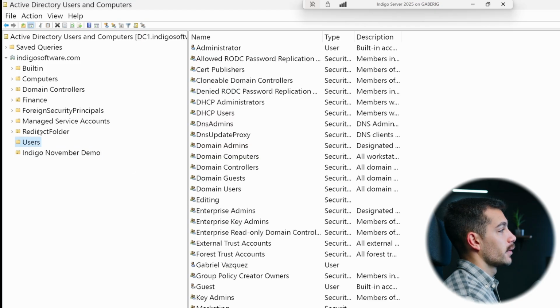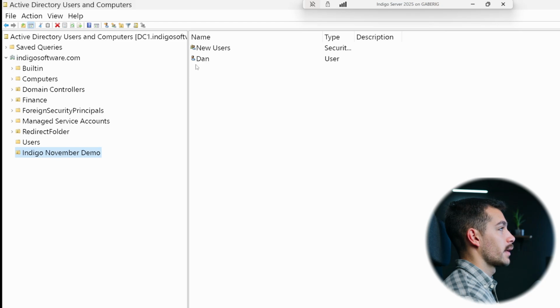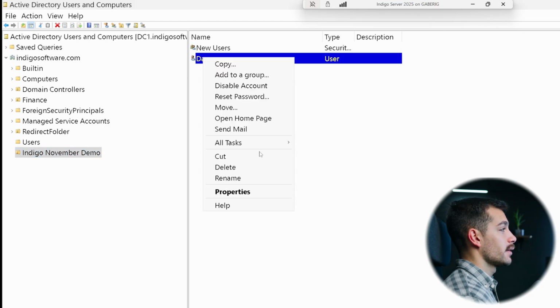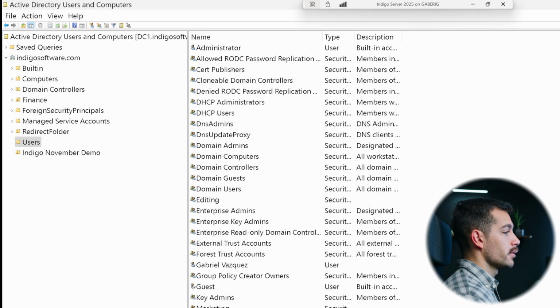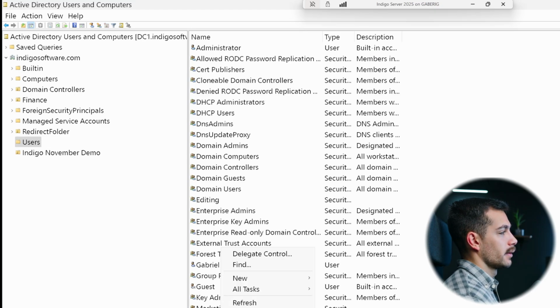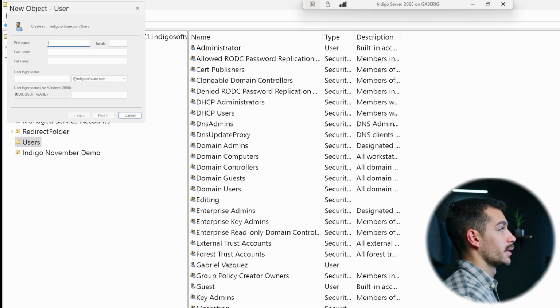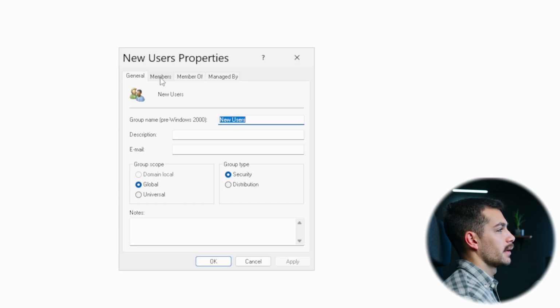We also have our default users folder. So I could have just added the user to here, which is probably the more correct thing to do. If you need to delete a user, you can simply right click and hit delete. So we have our security group under our new OU. Let's go ahead and recreate Dan really quick. Okay, so we've got Dan inside of our users folder. And now we can add them back into this group.